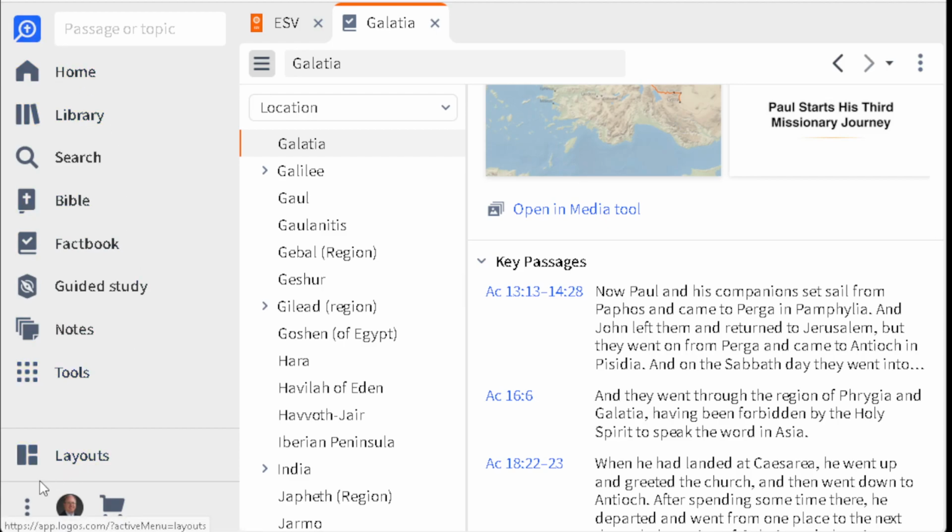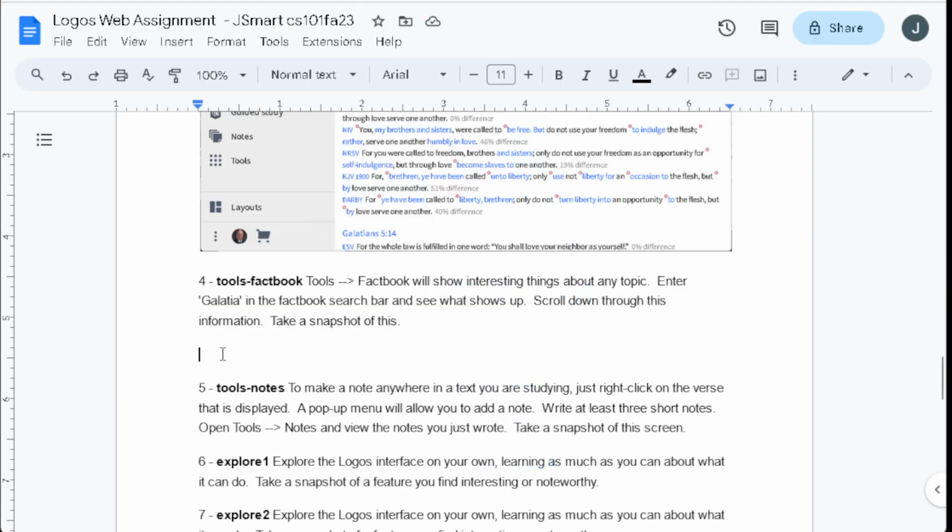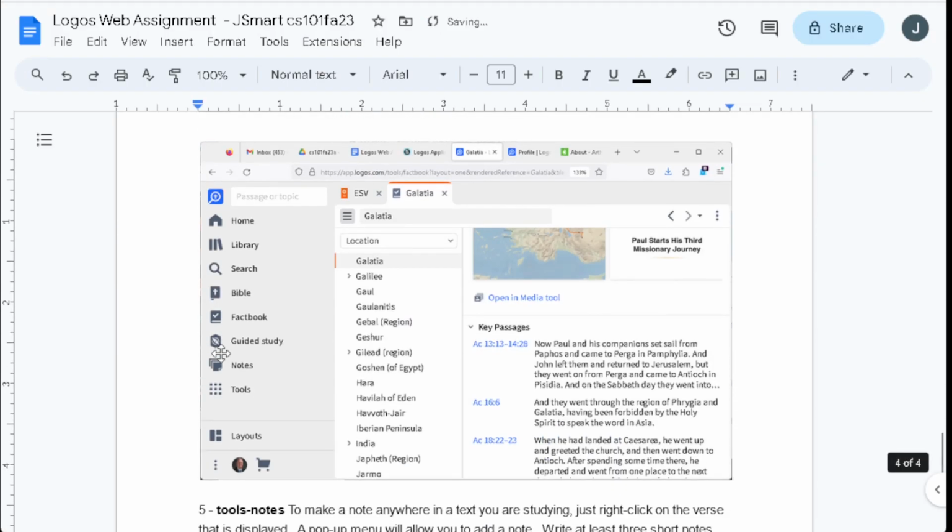And let's see, I don't think I can minimize this menu. Let's do a control print screen. And then back to the assignment and paste the tools, Factbook. There I see Galatia in the search and some of the results of Galatia.